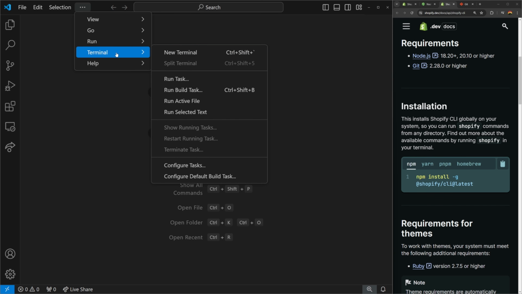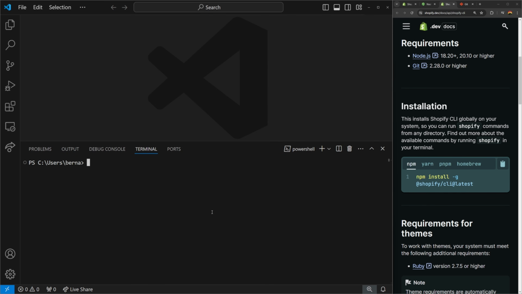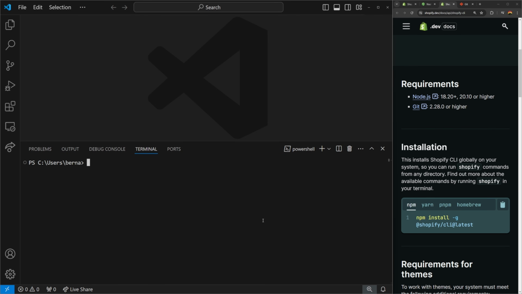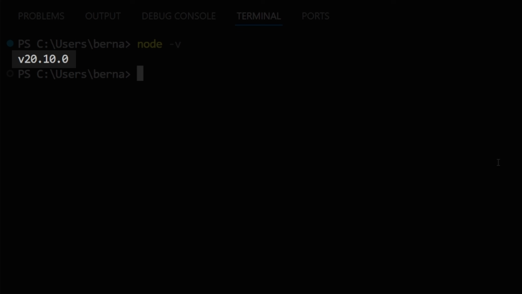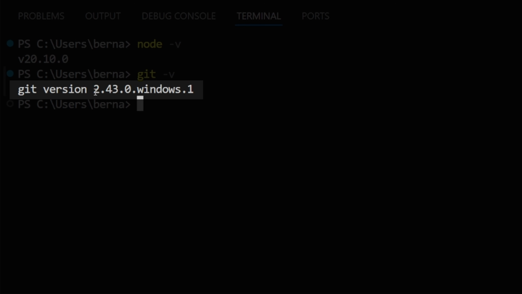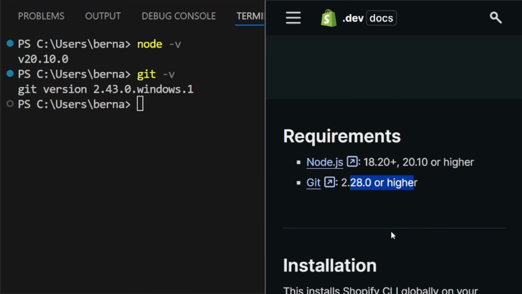So let's open the terminal, create a new terminal. And then first, let me check if I have the right version for Node. So I have 20.10.0. It's good. Next is Git. So git -v. I have Git version 2.43, so it's higher than the required version.